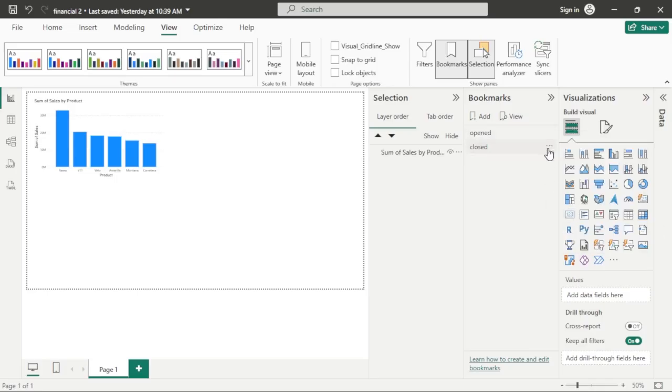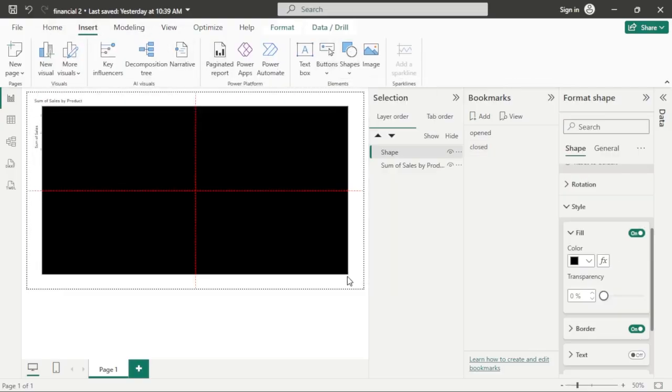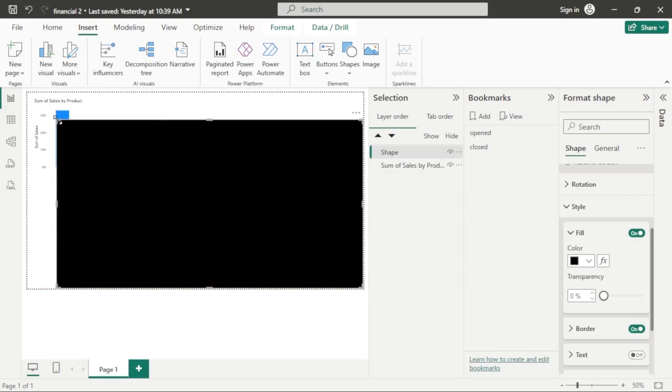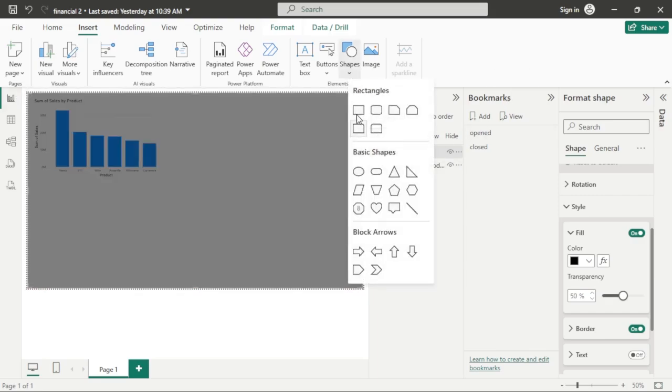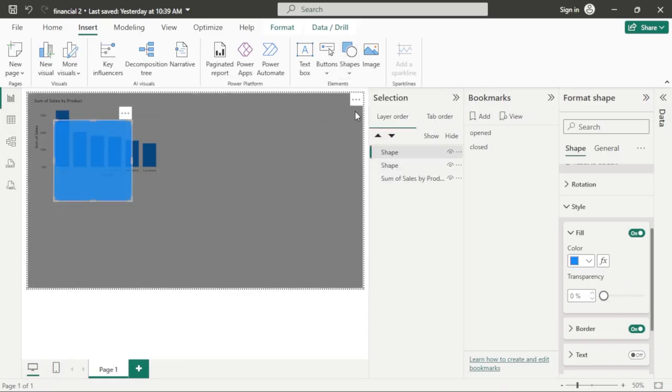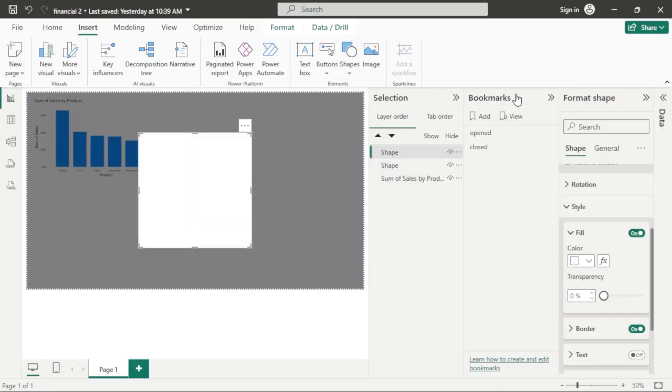Next, design and group the pop-up visuals. The pop-up is built using layered shapes that are treated as a single unit. First, insert a rectangle and size it to cover the entire report canvas. Set its color to black with a transparency of about 50% to create a dimmed effect. Second, insert a second rectangle for the actual pop-up content and ensure it is topmost in the selection pane.